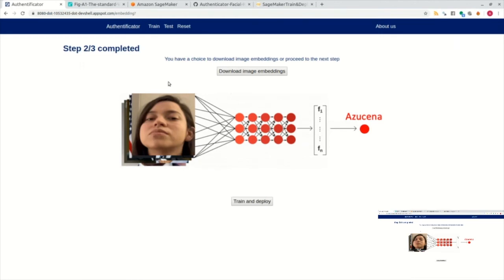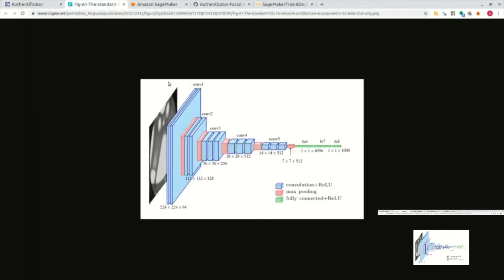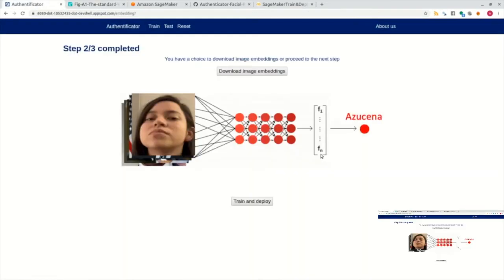For the embeddings, we use the fully connected layer from a pre-trained VGG16 net model, which is a type of convolutional neural network architecture commonly used for image classification and detection. This model maps cropped images like this one, which are matrices of dimensions 160 by 160, to vectors of dimension 512, also known as embeddings.